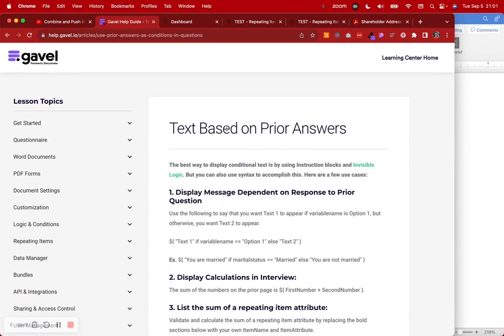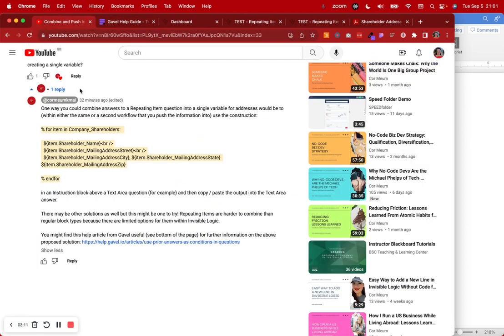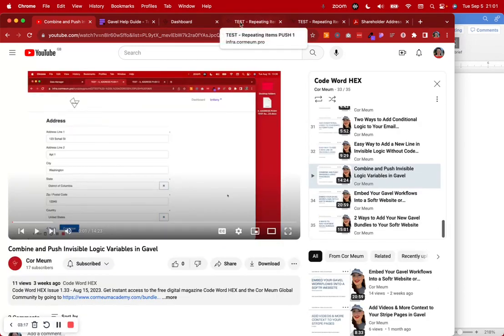So I took this information and I just kind of put it to use in the way that Alex wanted this to possibly show. So let's go through it from the beginning.